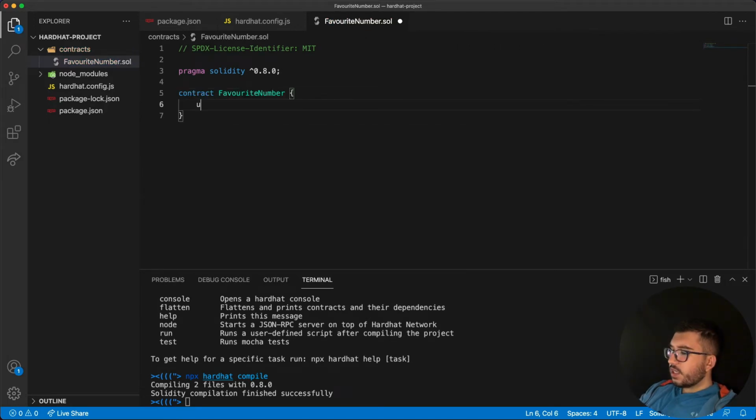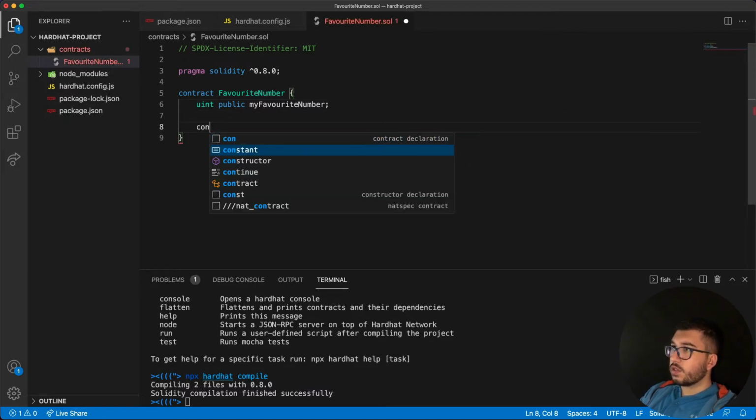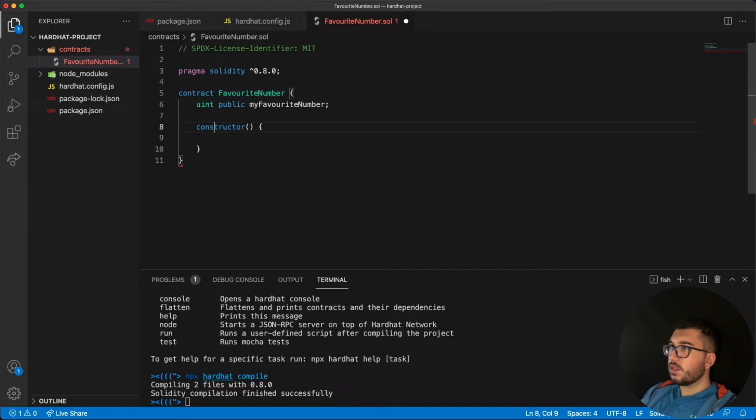In here, this contract will be very simple, and it will only store my favorite number, and we'll have a function that changes the favorite number. So this is the variable where my favorite number will be stored. I'll have a constructor function. A constructor, if you didn't know, is a function that gets called only once when you deploy the smart contract, and this will take in a number. This will basically set the initial value of our favorite number variable.